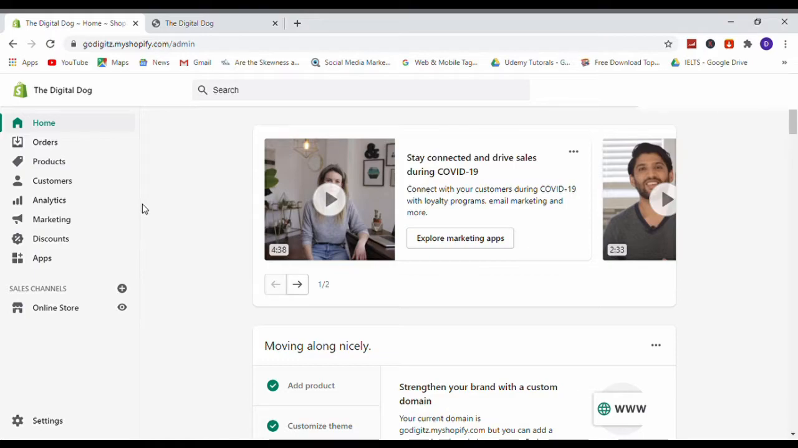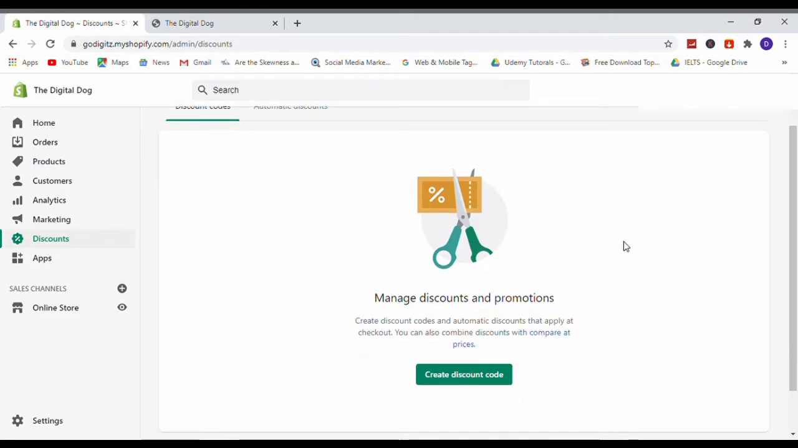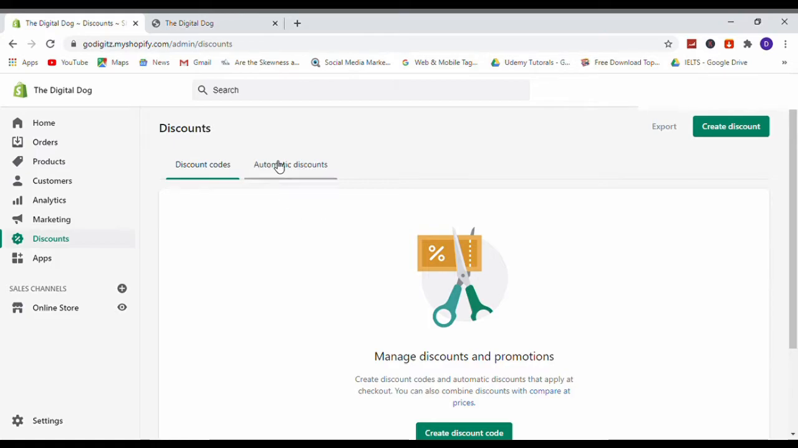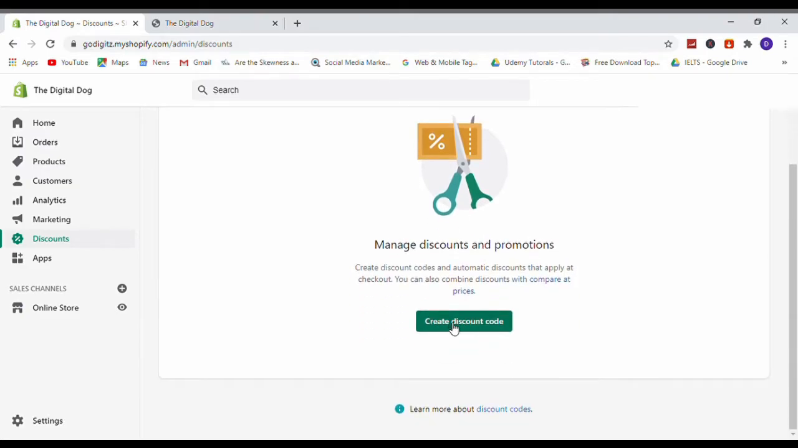Today I'm going to show you how to create discount codes on a Shopify store. Okay, let's see how to do that. Now I'm in the Shopify dashboard. Here you can see on the left side, discounts. Click on discounts. Here I don't have any discount codes. Click on automatic discounts and discount codes. Here I'm going to create discount codes. Click on discount code.